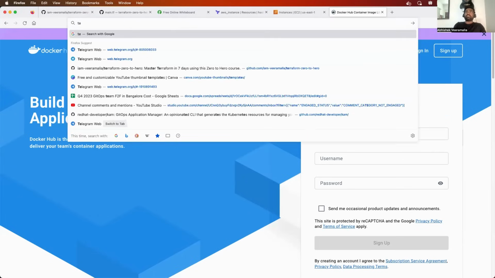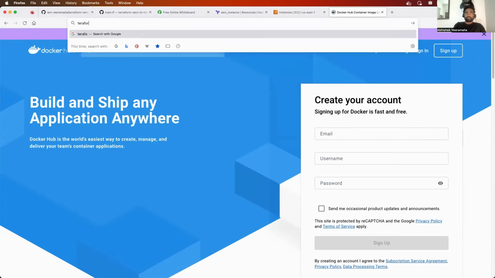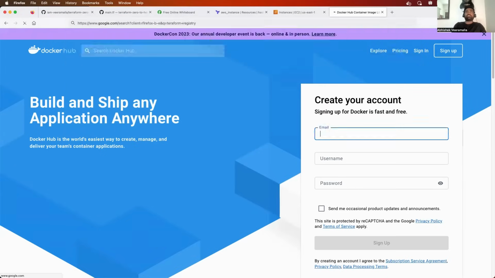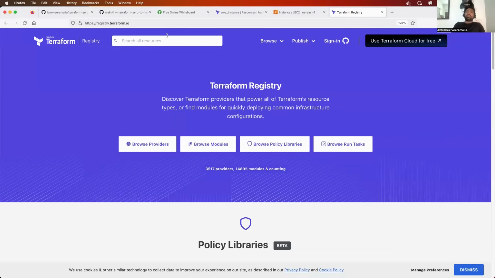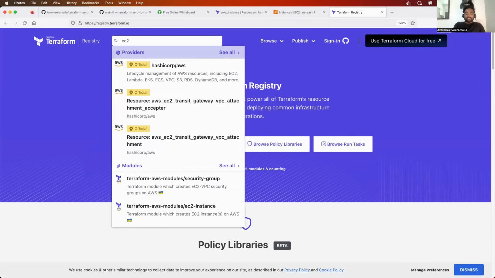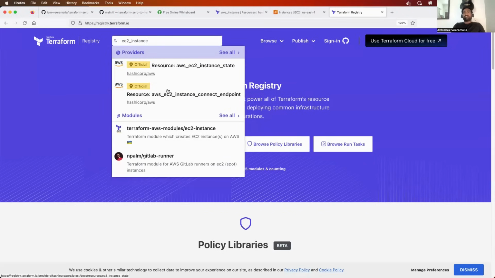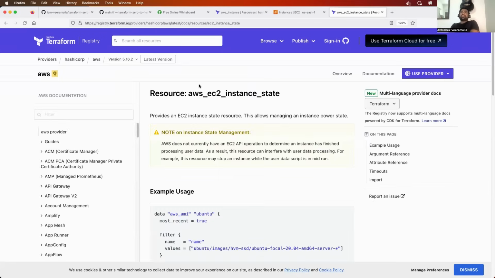Similarly, for Terraform you have something called the Terraform registry. You can just search for Terraform registry, and here you have a bunch of modules, right? You can search for EC2 instance. You will find modules similar to what you have developed. This is AWS EC2 instance state, but similarly you will find the Terraform AWS EC2 instance module as well. It is up to your organization if you want to use these publicly available modules.